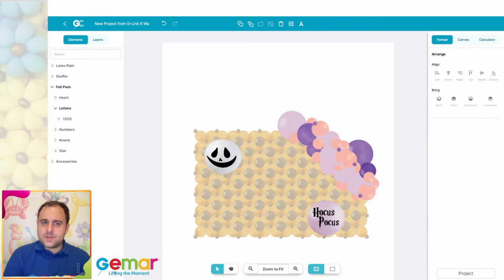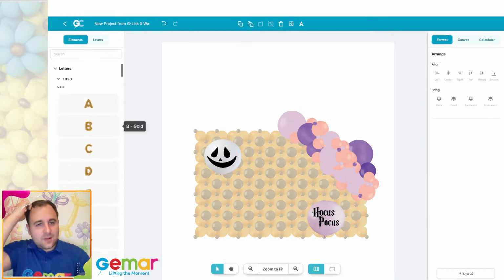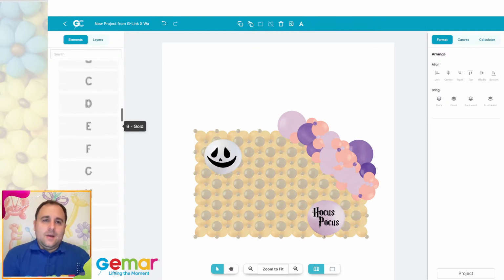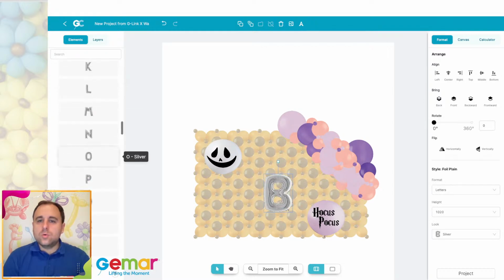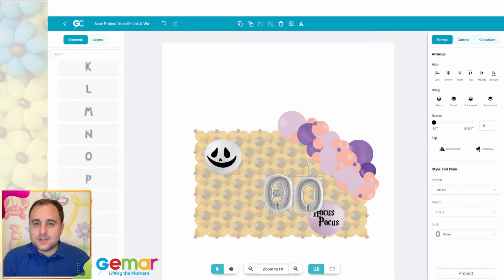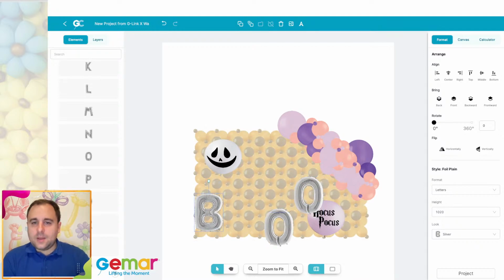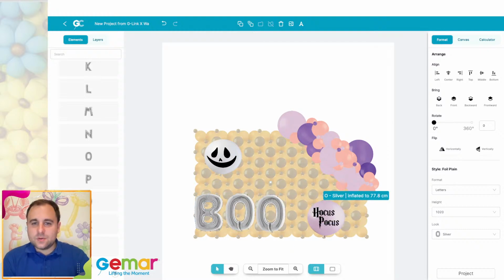Let's go to letters. We have the 100 centimeter letters, the big ones. Let's just create a boo, like the scary boo decoration. I'm going to use silver. Let's just add the B, and let's just add the O 2 times. As you can see, we have this. I'm just gonna put this here like boo. We're gonna add eyes later. So cool.